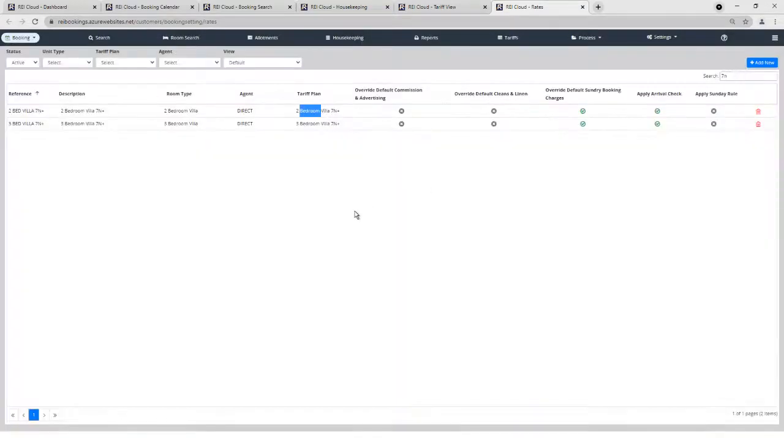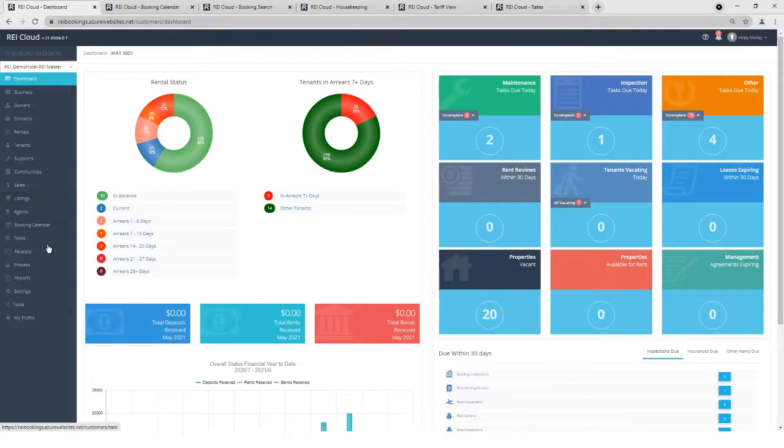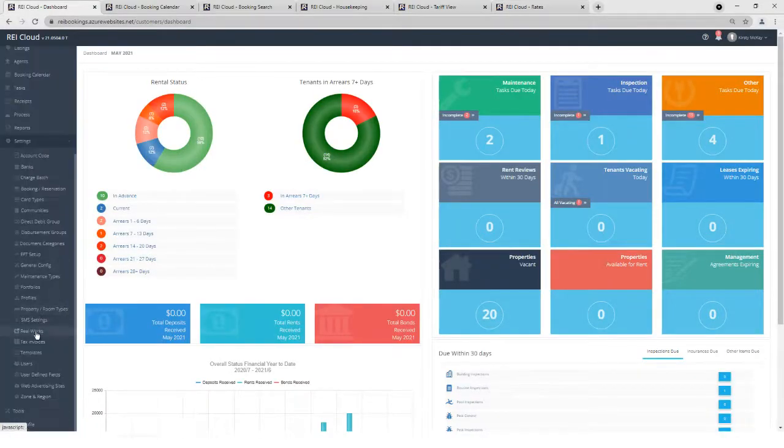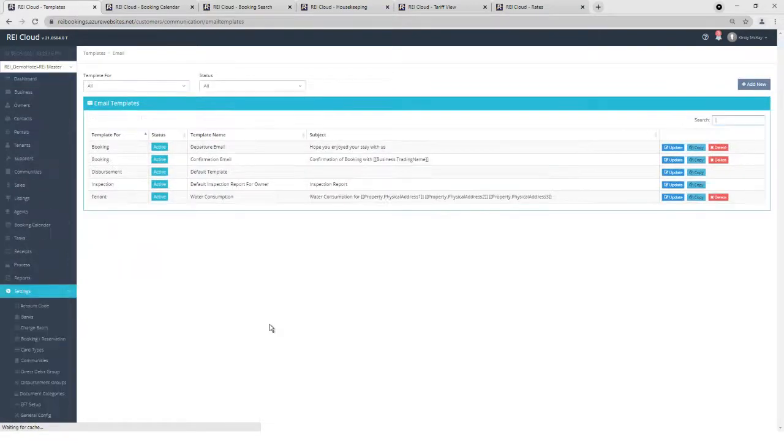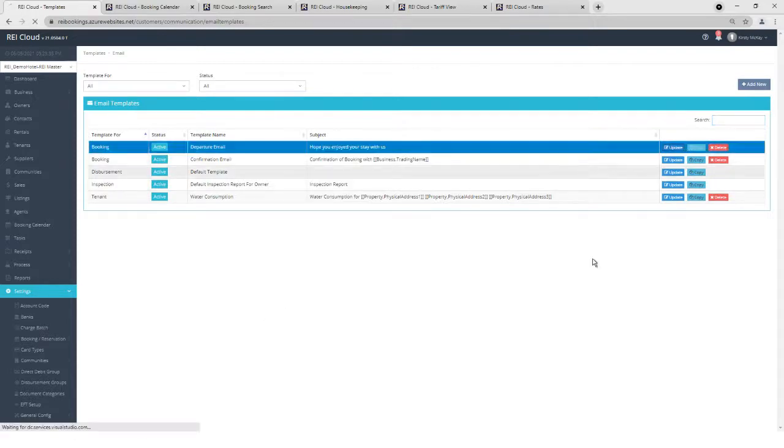Moving on now to communication with your guests. So in REI Cloud, you can still send an email, you can still send an SMS, you can still create a letter. When you migrate to REI Cloud, you are going to be able to import your email templates from REI Master to REI Cloud, and they will be in a HTML template. In REI Master, HTML templates are an add-on feature, but in REI Cloud, it is the norm.